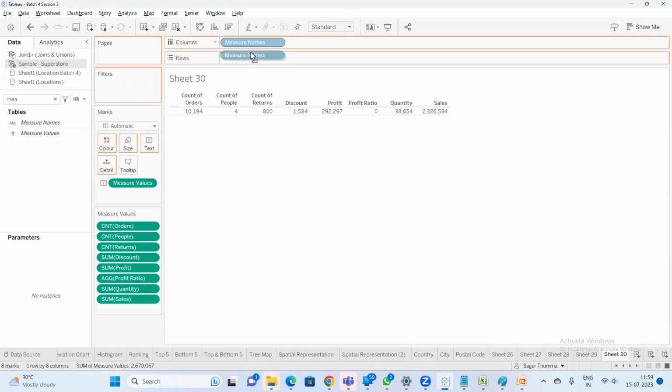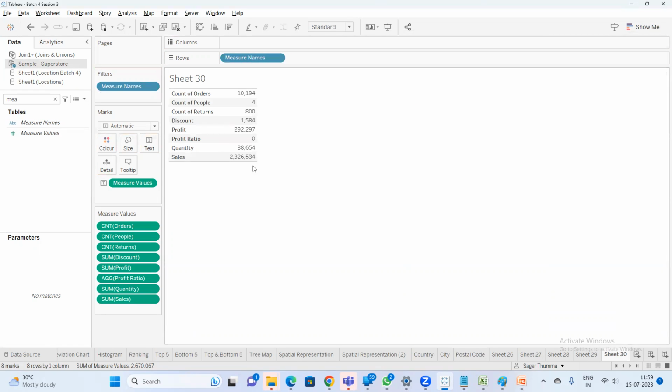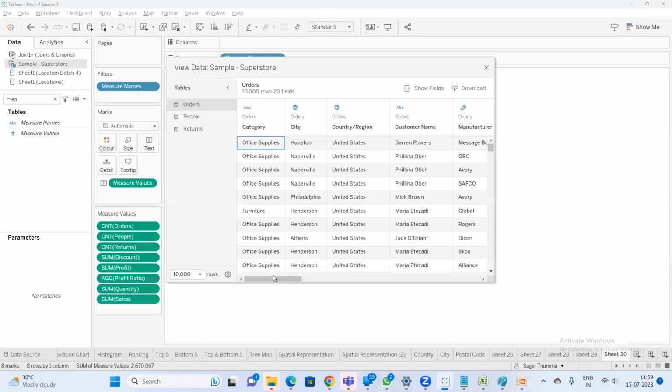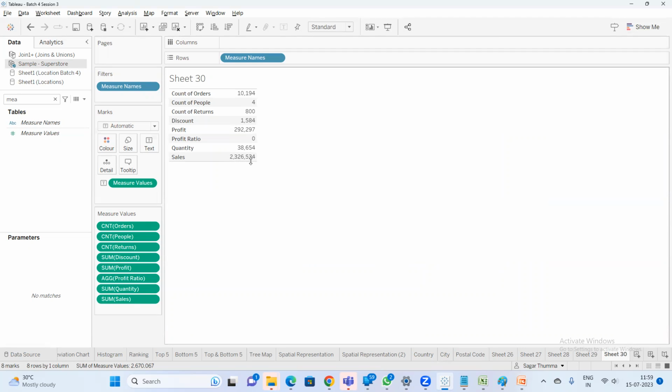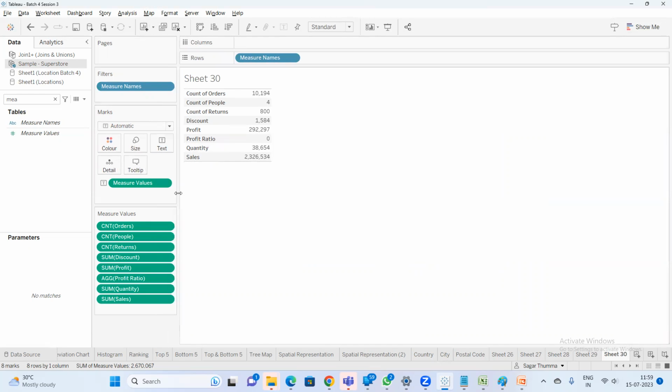So I can see all the values, and it is doing aggregation on the basis of that. For sales, it is doing sum of sales, and for quantity, it is doing sum. So it's basically doing a total of all the records. When you take sales, it is taking the sum of all the records, and it is showing you $23,26,534. That is how we can show the values of sales and all the KPIs.